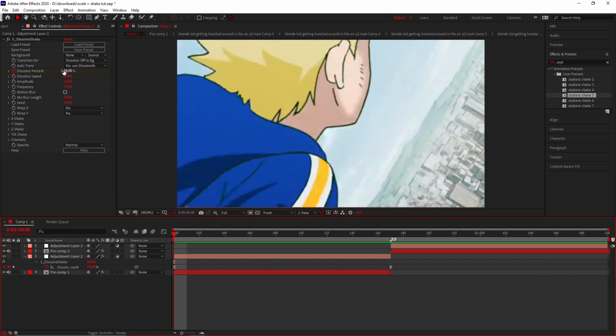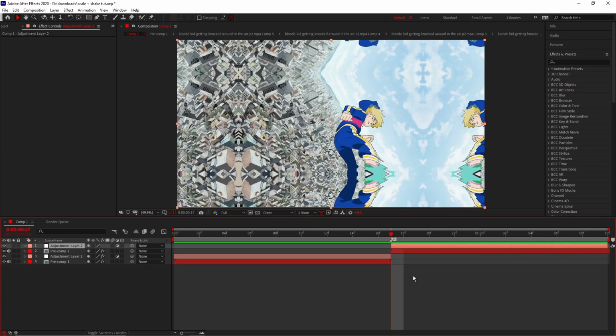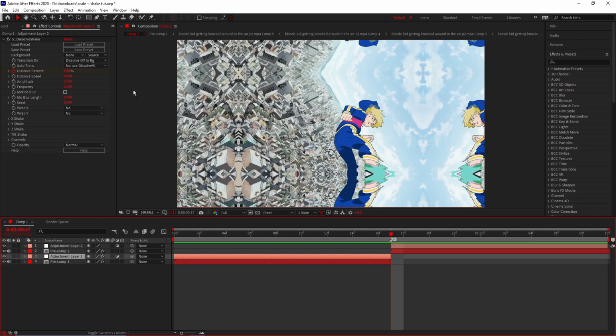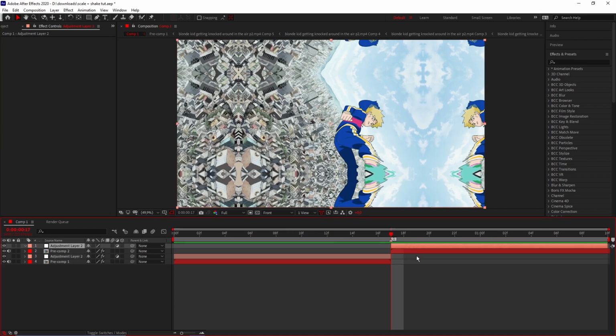Like the soft percent is just like how much it wiggles. The speed is how fast, and the amplitude is how much, and the frequency is also how fast your clip moves around. Alright then, and you can just simply copy the shake with Ctrl+C and put it to your other adjustment layer.